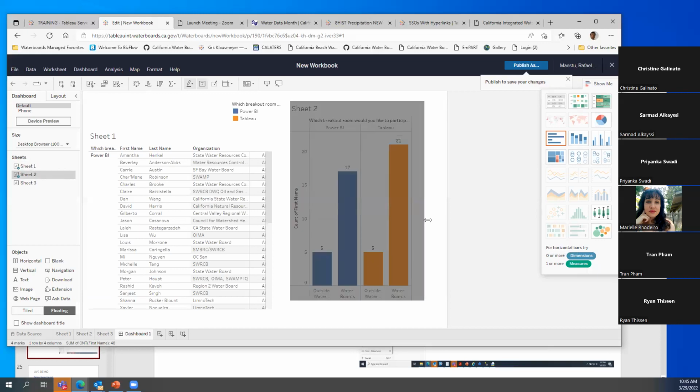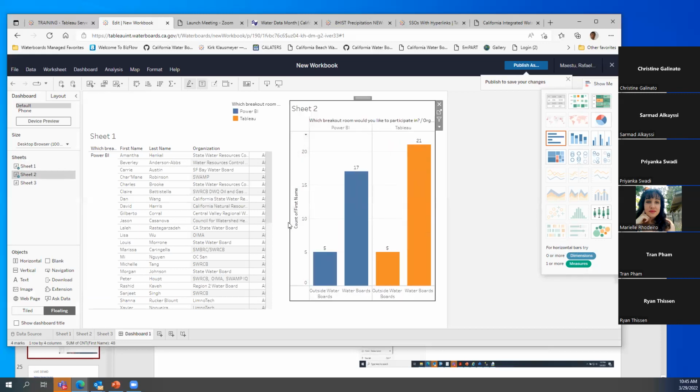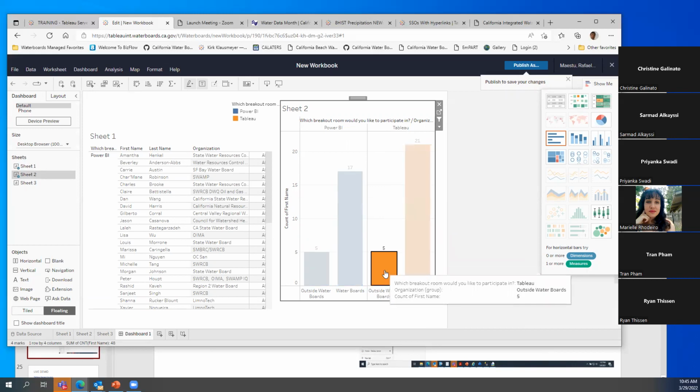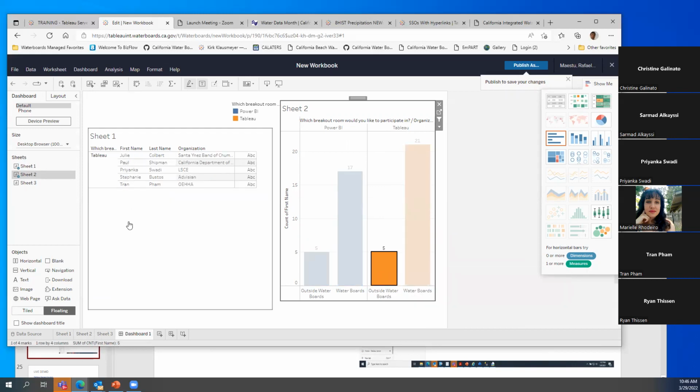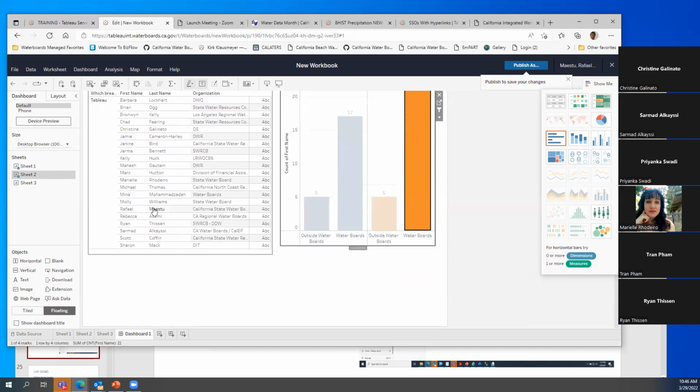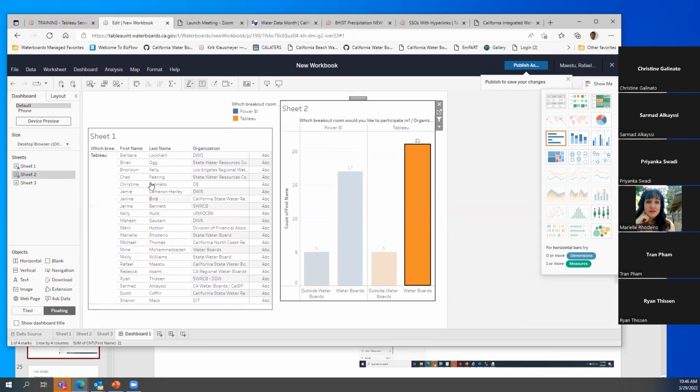One of the things which is very cool that you can do with it is to make these a way of creating filters. Just by saying use as a filter, when I click on the bar chart that says 5, now it's going to show me the 5 people who are outside the water boards that are here with us today. And here are the 21 people that are today in this presentation within the water boards.